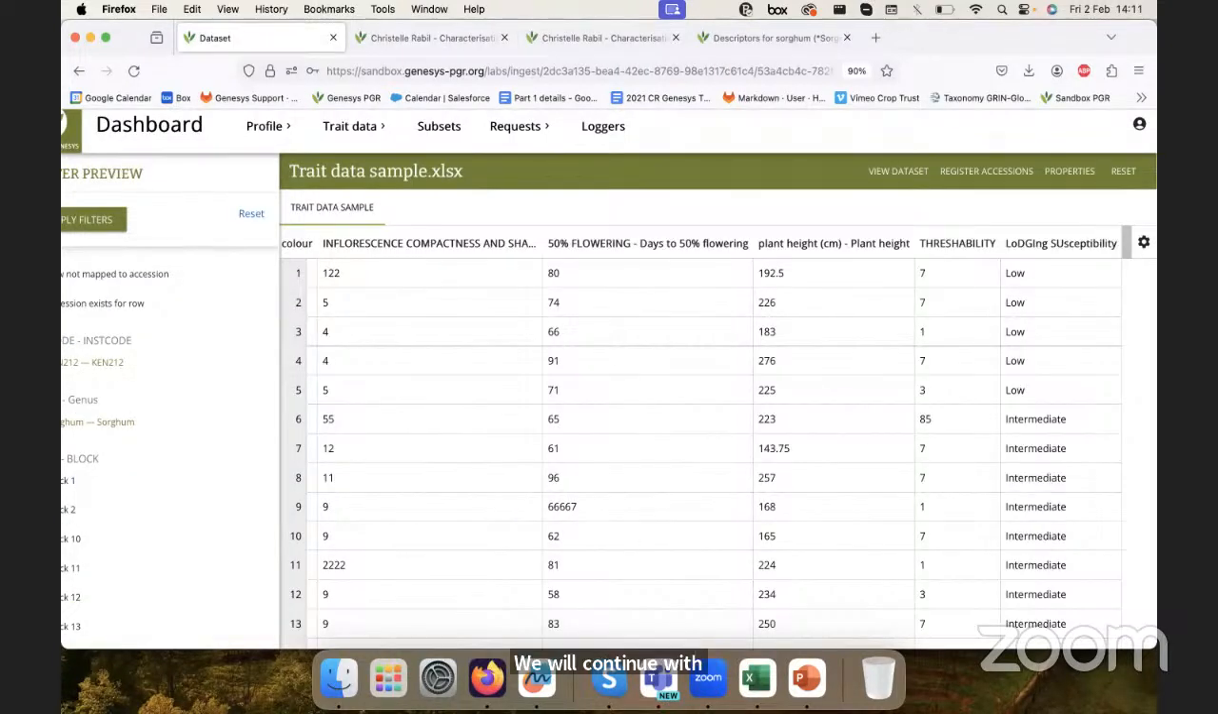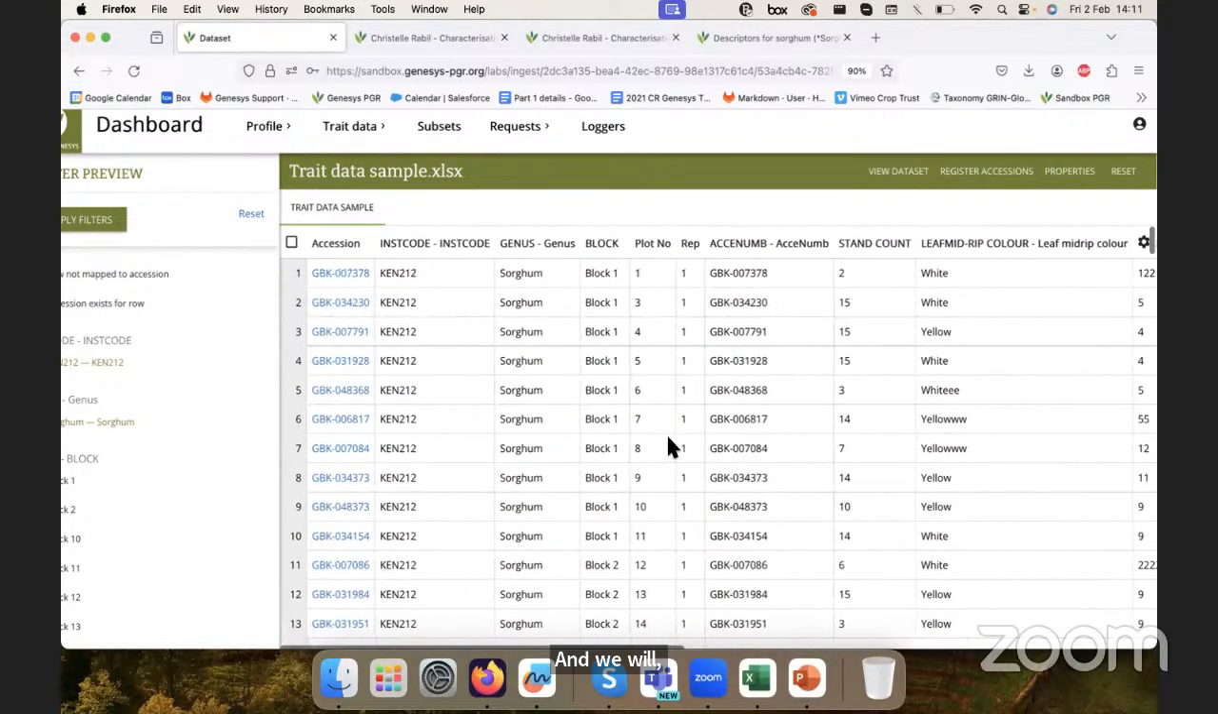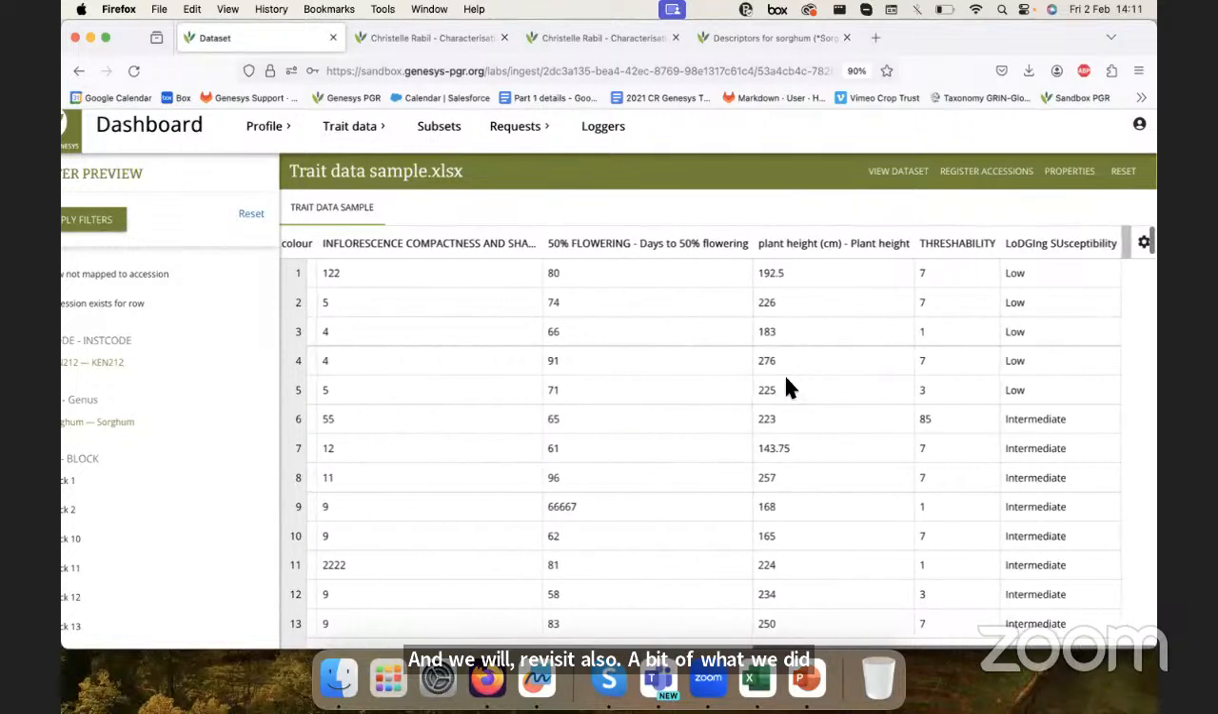I encourage you to use this account in Sandbox and this sample data and try to experiment on your own from now until the next session we have, that is in 2 weeks, and then come with questions next time. We will continue with the remaining descriptors, and we will revisit also a bit of what we did today in part 2 and also answer the questions that you might have.